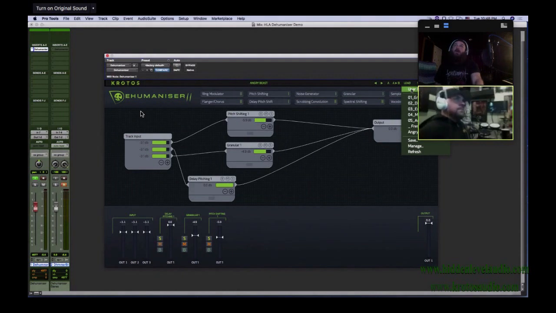Right, I think we are here. So, we are testing out Dehumaniser from Krotos Audio. It's basically a real-time vocal processor that makes you dehuman in several different ways.